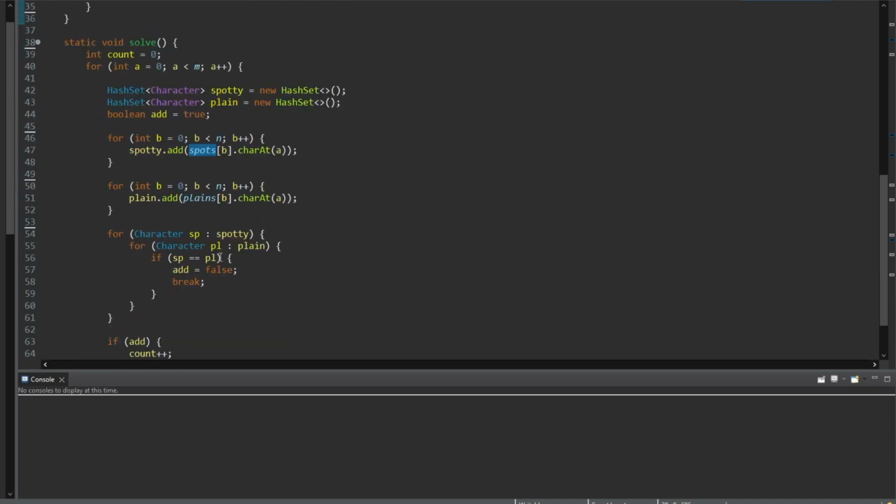And in our solve method, what we're going to do is first we have to make our count variable, which is going to store our answer. And then here we are iterating through every single genome. So we're going to take the first letter of all of the genomes, right? All of them, including the spotty and plain. And we're going to set up 2 hash sets. All you need to know about hash sets, if you don't know anything about them, is that they are kind of like array lists, except they don't allow duplicates.